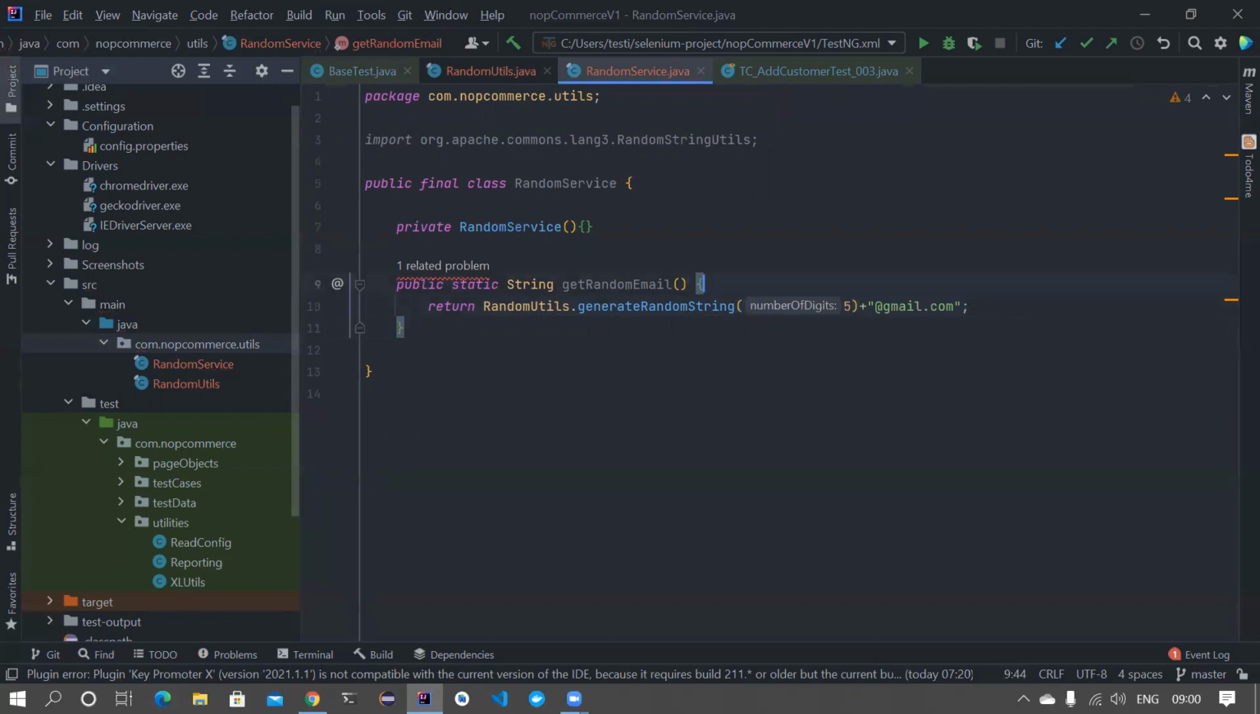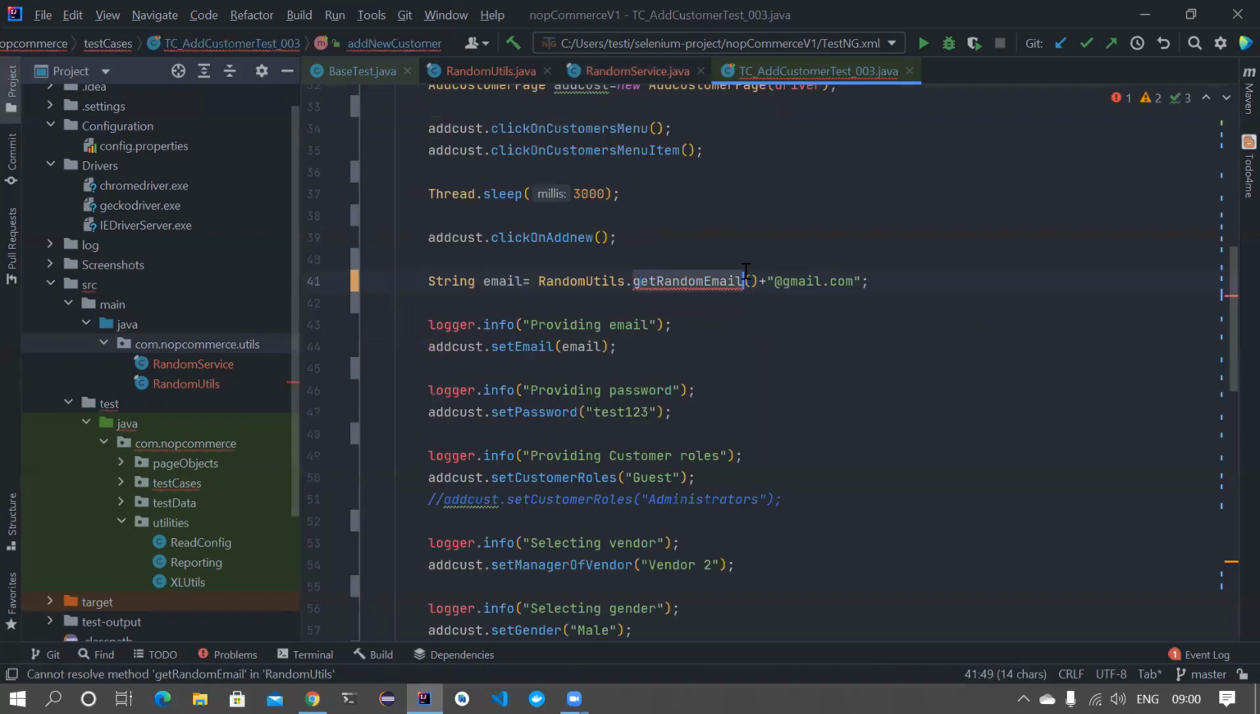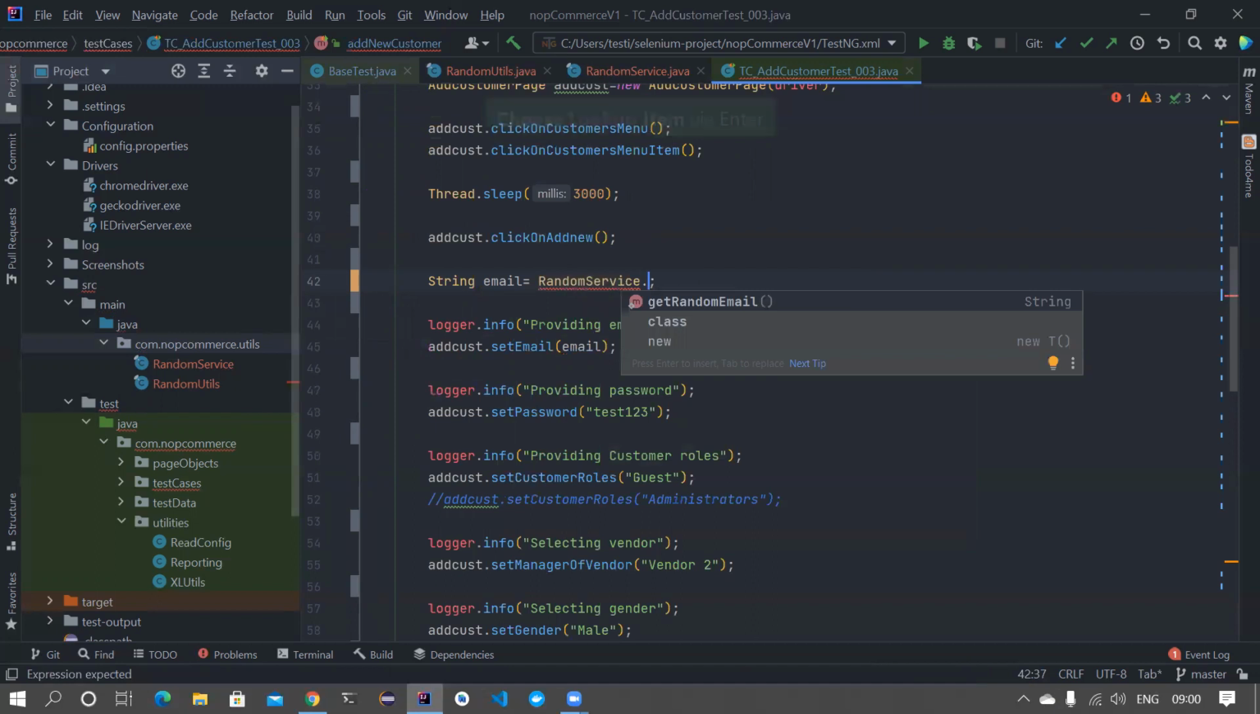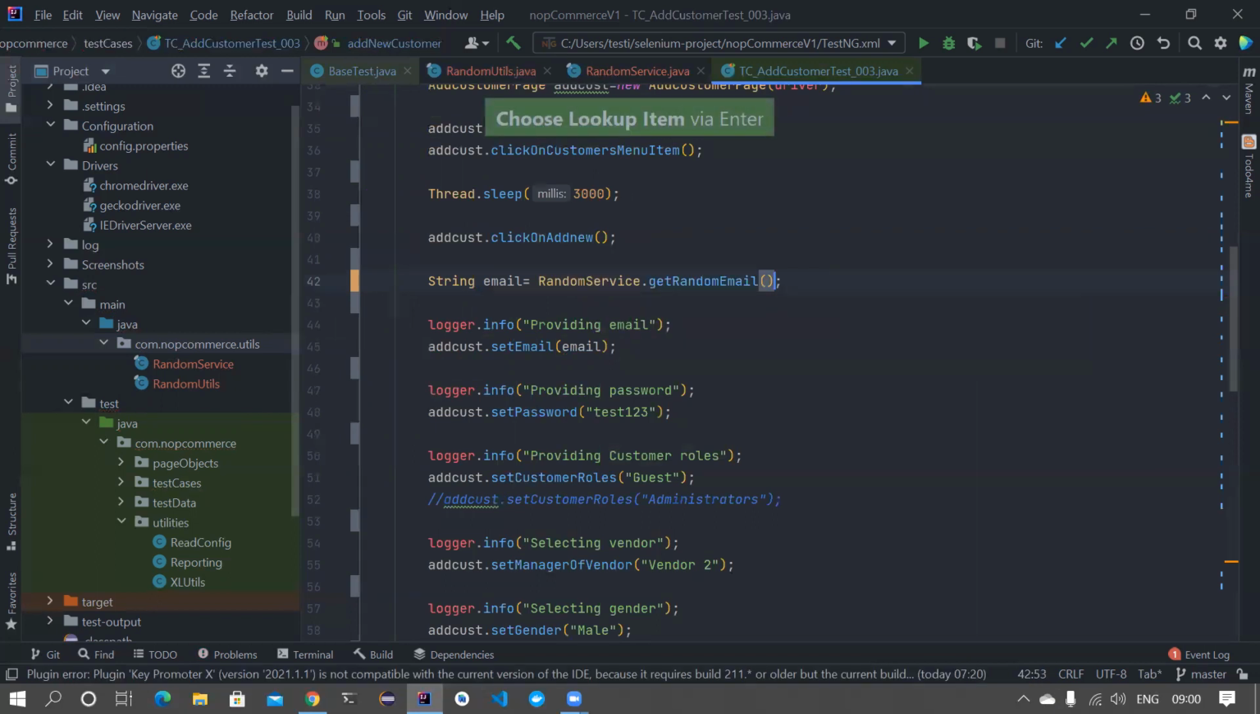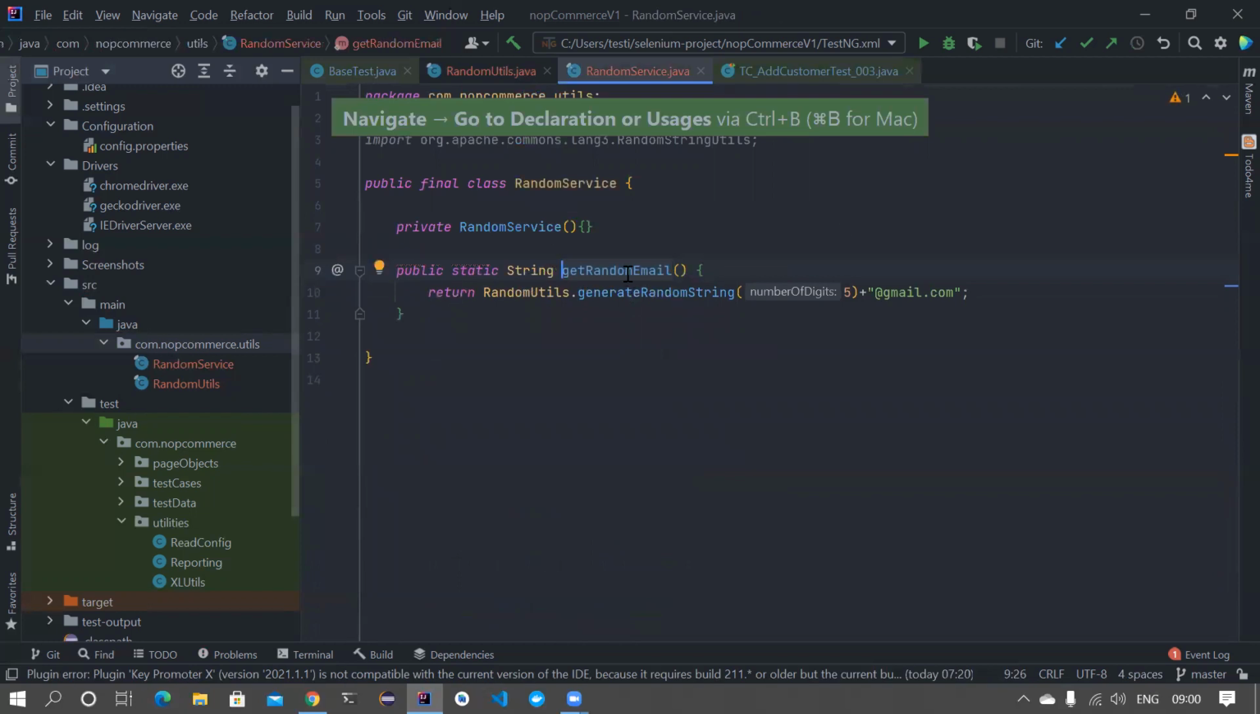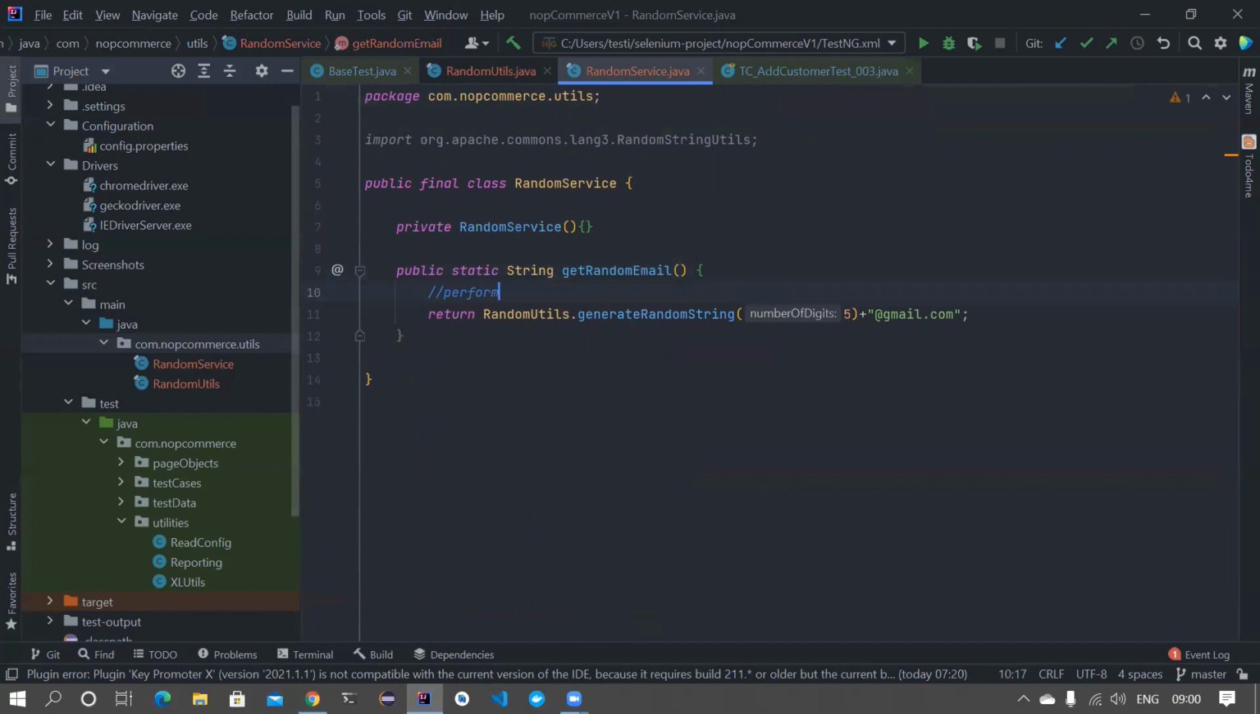So now what are the business changes there? First we'll fix the problem. We'll go here and fix this problem first. We don't need this @gmail.com anymore. So random service dot get email will get all the things. Always interact with the service layer, where you can control the business logic. Get random email, you go here. So if there is a change in the business logic, I come and perform the business change here.